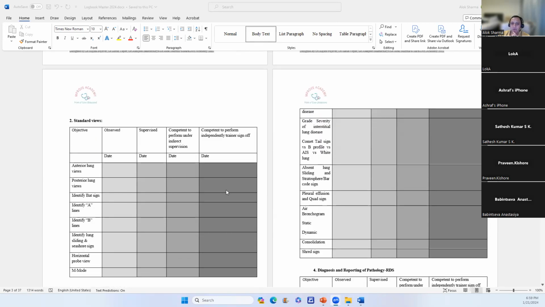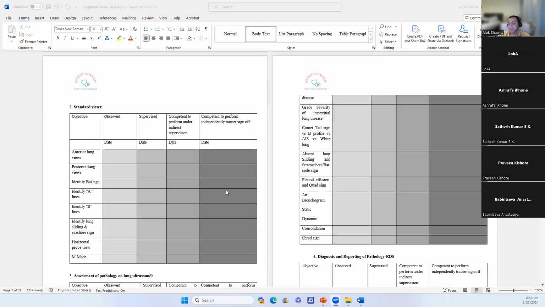As you go through and record your views when you look at cases, my expectation is that you start signing out under supervised. Just to make things completely clear, can you see my cursor moving? Yes.